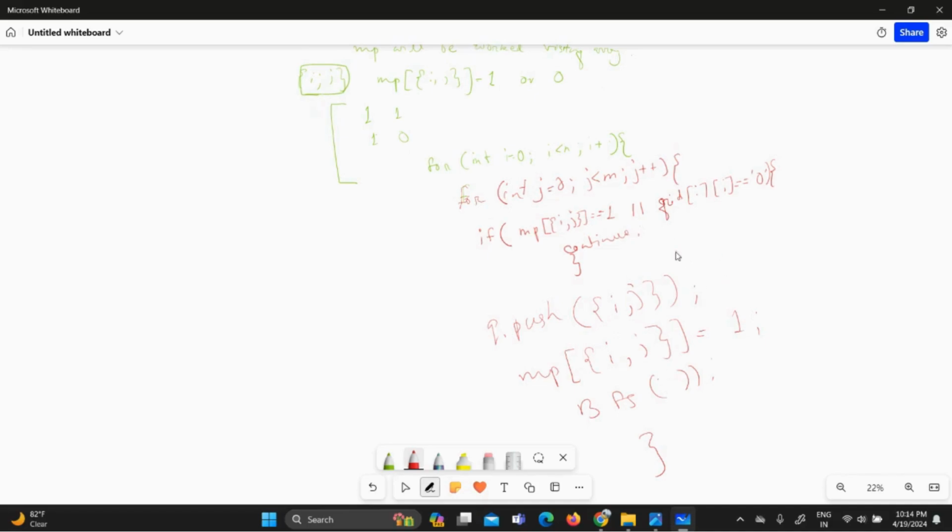In each iteration after this continue statement, we will take a counter variable. Let's name this variable CNT. So this CNT basically signifies the number of islands. So let's start to code, then it will be more simple to understand.